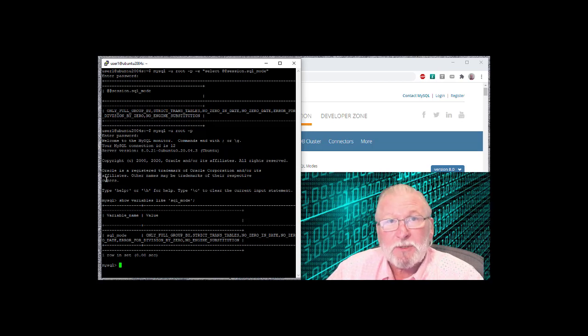Some of these, as I mentioned, are scheduled to be deprecated. They will become part of future versions of the strict tables. There's another one, strict all tables. That's a variation on strict transactional tables. But if you see that, that means that strict mode is turned on and you're going to want to do something to turn it off.